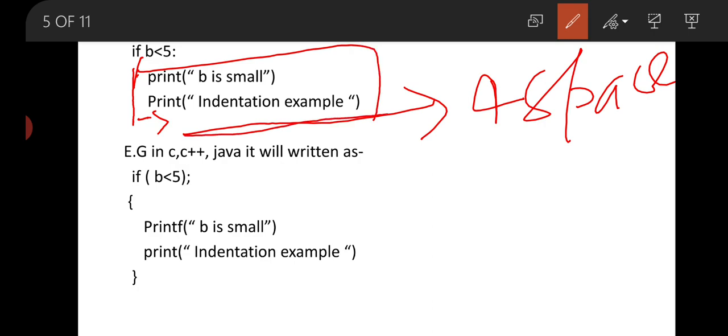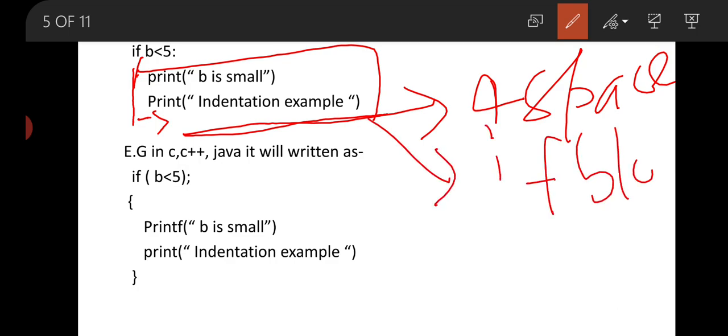Both print statements are in the if block. This is the if block, then this is called a block, and the amount of space provided in the first line, second line or third line of code is called indentation.